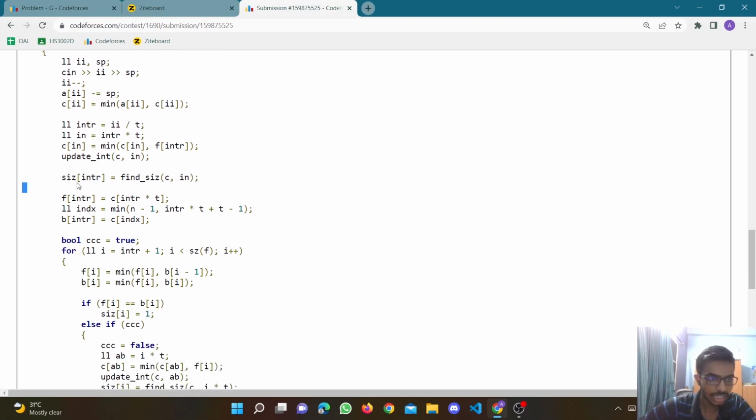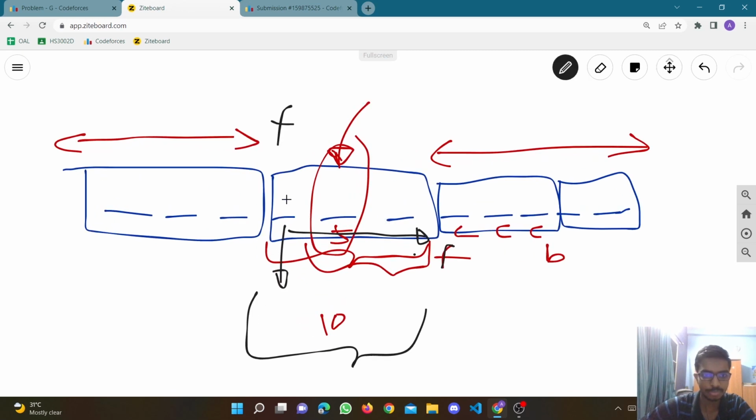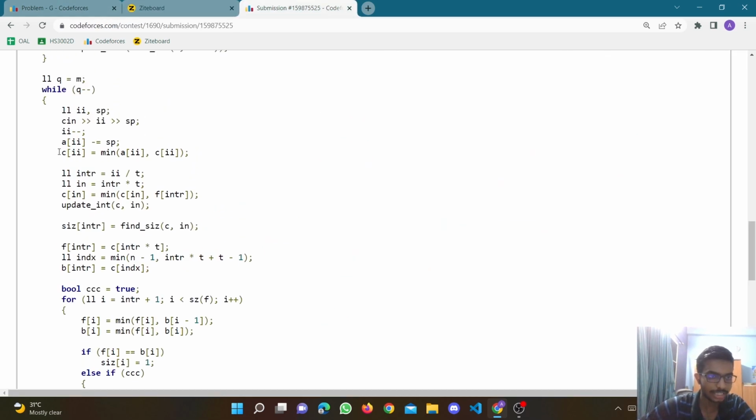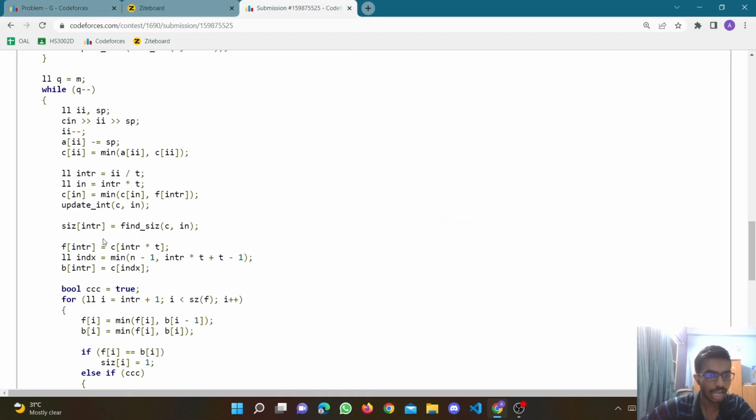Now, after the trains are updated, it's possible that maybe I change the speed of this train. Initially, say f was 5, but then because of engine corruption, a became equal to 2. Note that I updated all the c values over here. How did I do that? I did it using this and using update int. That will update all c values, but the front value of this interval may not get updated, so I am updating that as well.